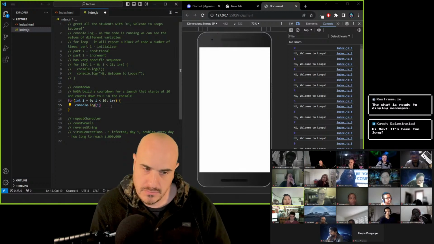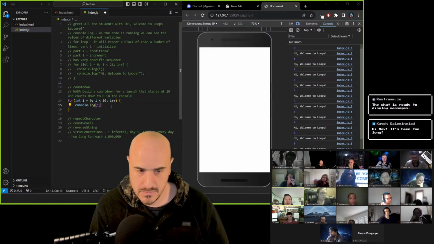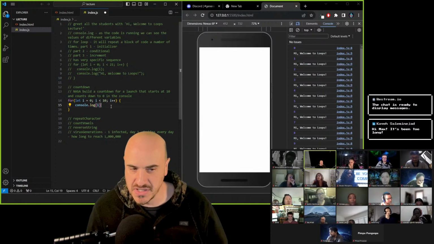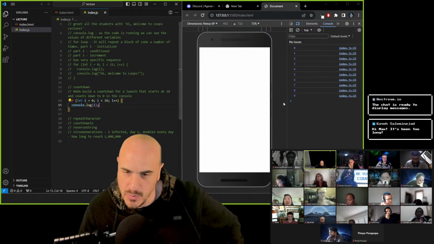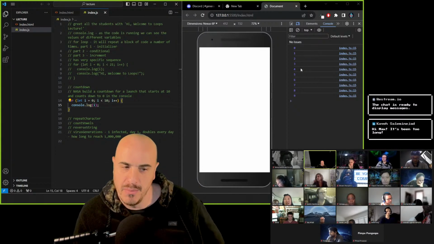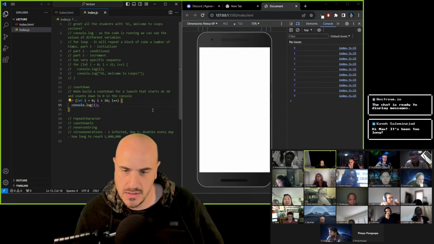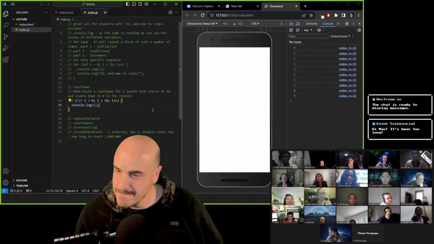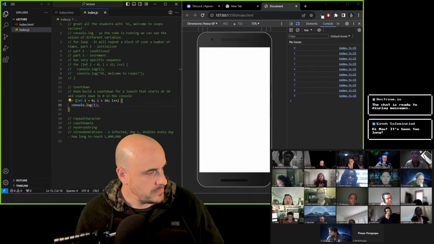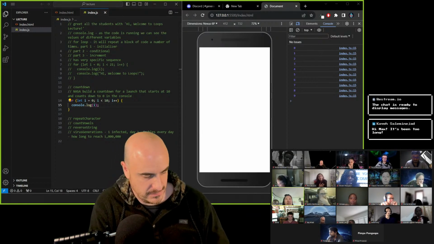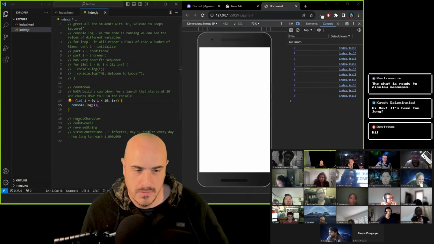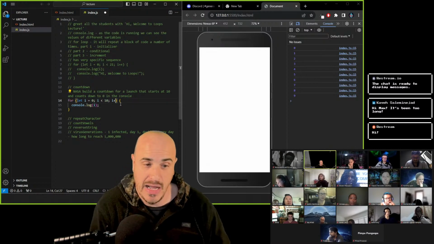I'm going to see 0, 1, 2, 3, 4, 5, 6, 7, 8, 9. Yeah, which is great. We don't have an infinite loop anymore, and we are counting, but it's not a countdown, it's a count up, which isn't what we said in our specs. So it means we're still going to have to do i minus, correct?